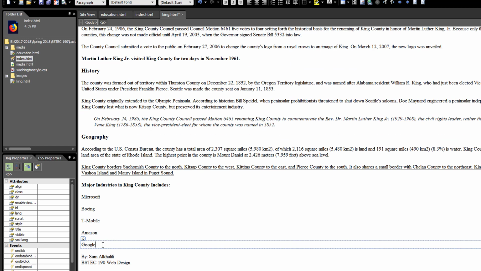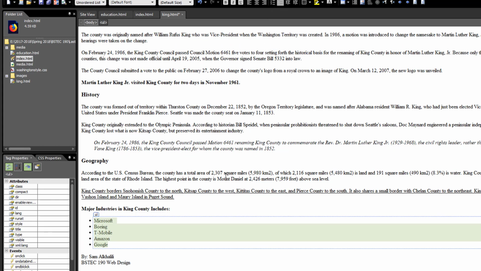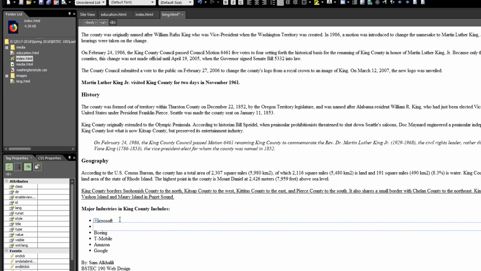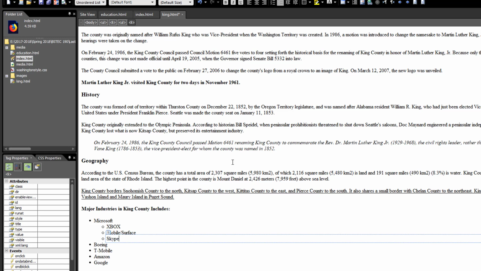So now I type those lists. I'm going to highlight them just like this and apply an ordered list. I could have easily started the ordered list here and hit enter, continuing with the rest of them. What I'm going to do now is create a new sublist for Microsoft. So after Microsoft, I'm going to hit enter to create a sublist, and I'm going to do the Increase Indentation, or tab, to do the sublist. Xbox is the first item of the sublist, then Mobile, Surface, and the last one is Skype.